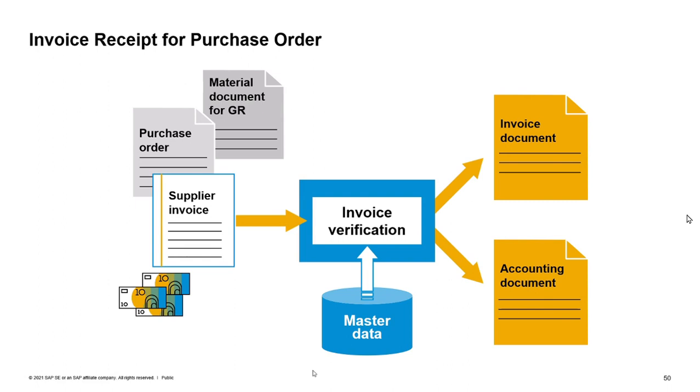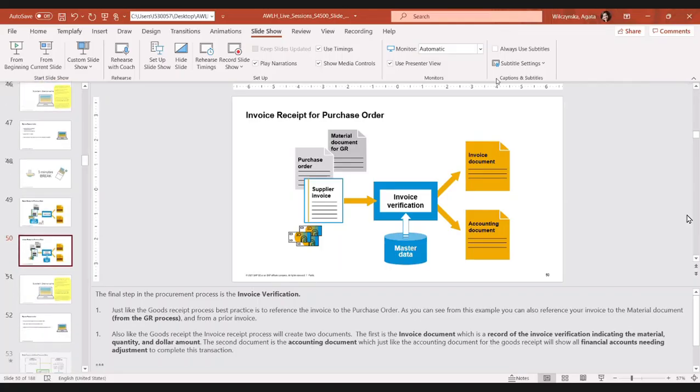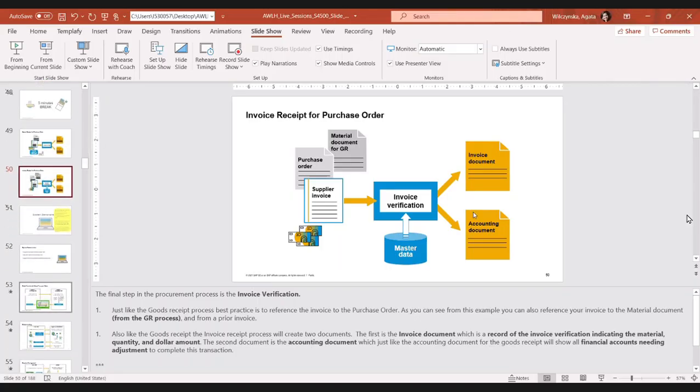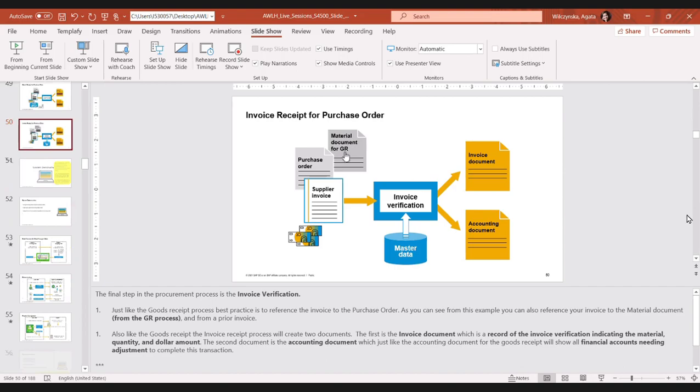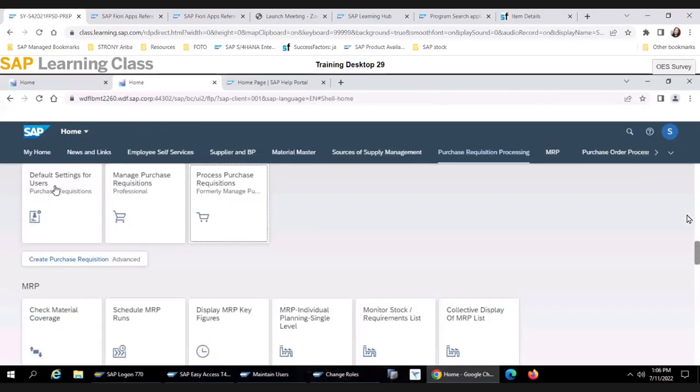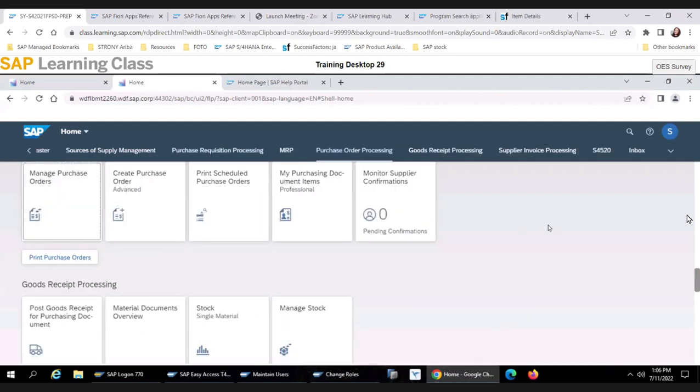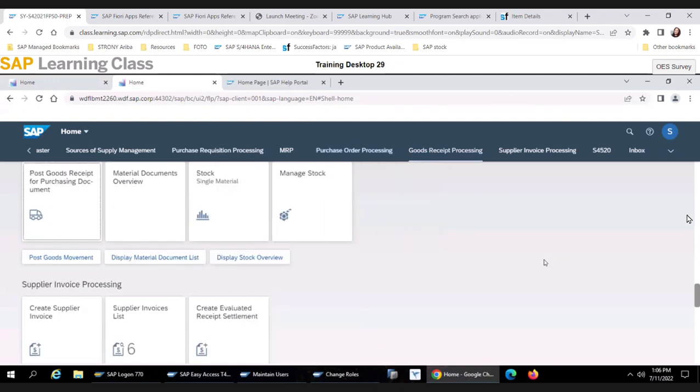Let's just go and see. Yeah, this is not the last thing that I have to tell you. Let's go with the second subject, purchase requisition. We have created the purchase order, so if I want to find it, I can manage my purchase order. Right now, I'm not interested in doing the purchase order because I already did it. I'm interested in goods receipt processing. Here you have Post Goods Receipt for Purchasing Document, and this is what we are interested in.